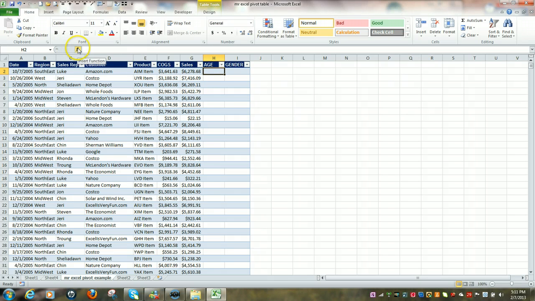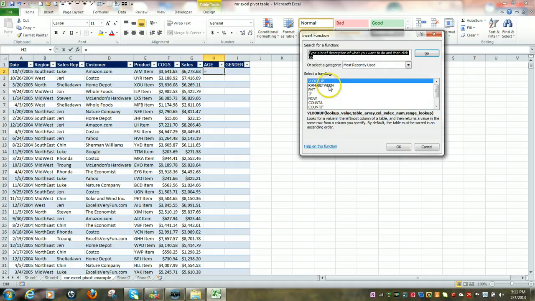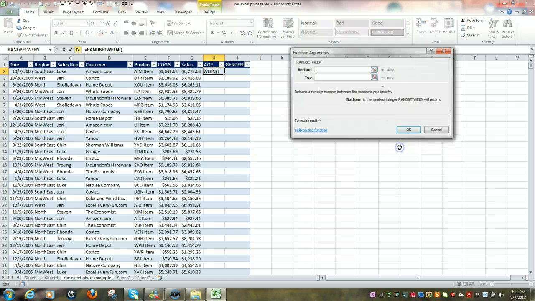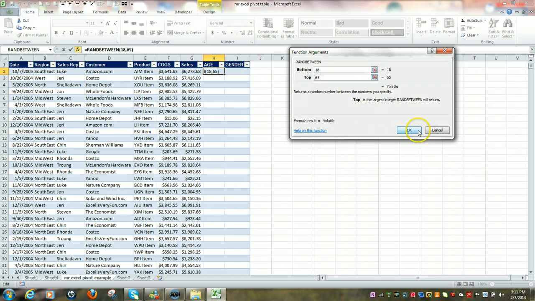I'm going to click on f of x, and I'm just going to use a function called RANDBETWEEN. And I'm going to randomly assign ages to each of the records. Once again, it's random. The reason why I'm doing this is just to fill the table with an age for each record, so we can use it in our pivot table. Bottom number will be 18. Top number will be 65. It's a RANDBETWEEN function.